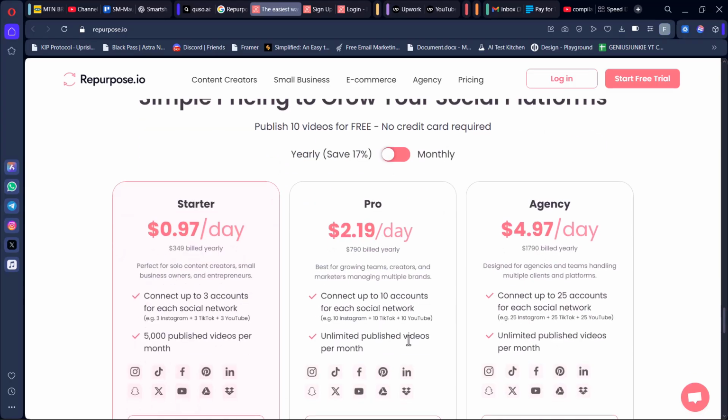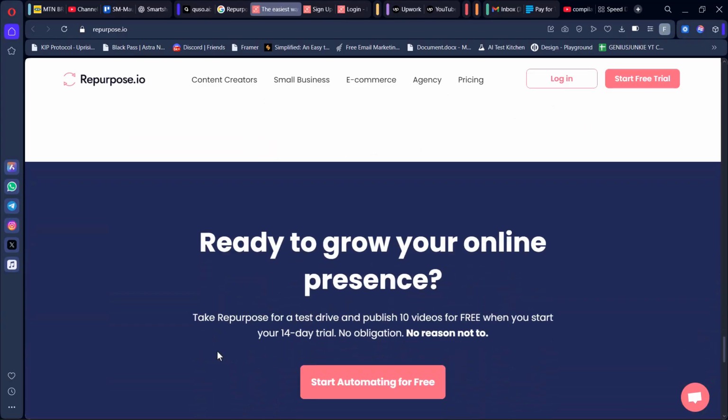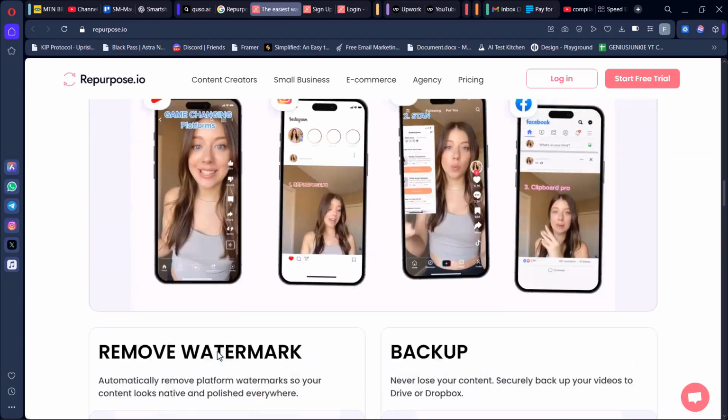All right, so if you scroll a bit more, you can see simple pricing to grow your social media platforms. So these are their pricing. We have $97, that's 97 cents a day, and 349 a year, 790 a year, and 1,790. Now, you can connect up to three accounts for social networking. That's Instagram, TikTok, and YouTube. So, three different Instagram accounts, three different TikToks, three different YouTubes, and up to 5,000 published videos a month. And for $2 a day, you're getting unlimited published videos per month. And with 497 up to 25 accounts. So, that is amazing.